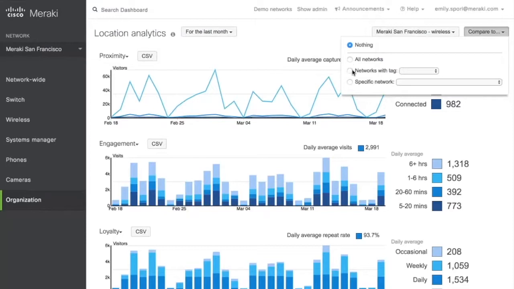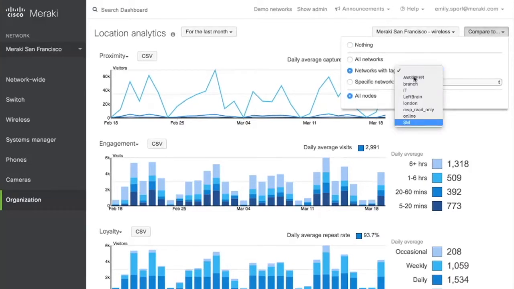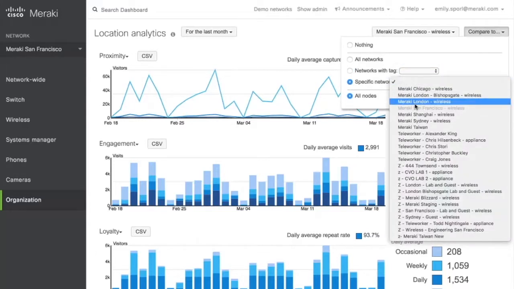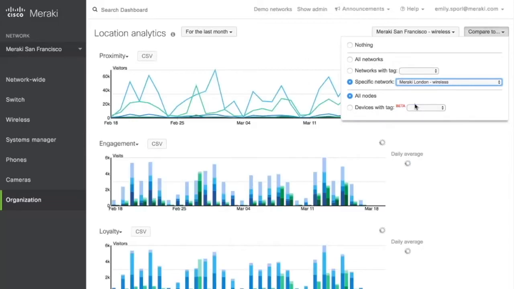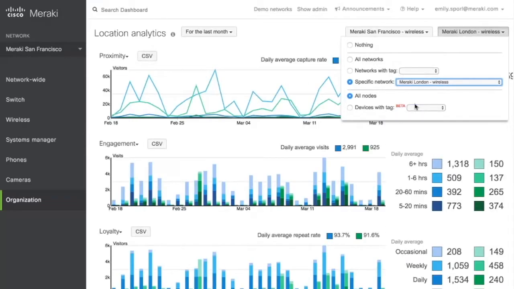I could, if I wanted to, look at the Meraki San Francisco office compared to a subset of networks. If we're using network tags, if I were to select this and we tagged our networks, we could do that. Or we could get down into a specific network by network comparison. So maybe if I want to compare San Francisco to our smaller London office, I could do that.